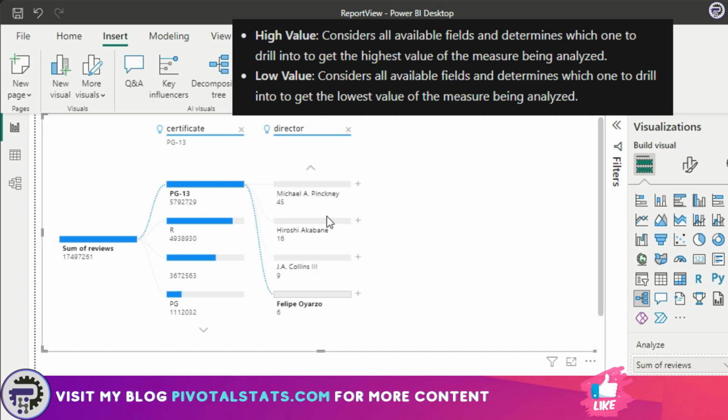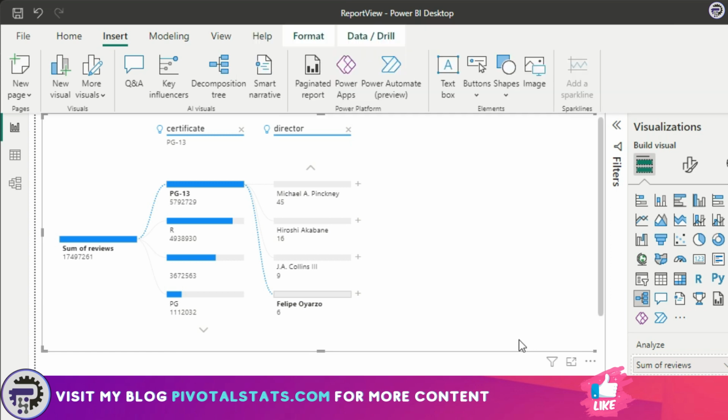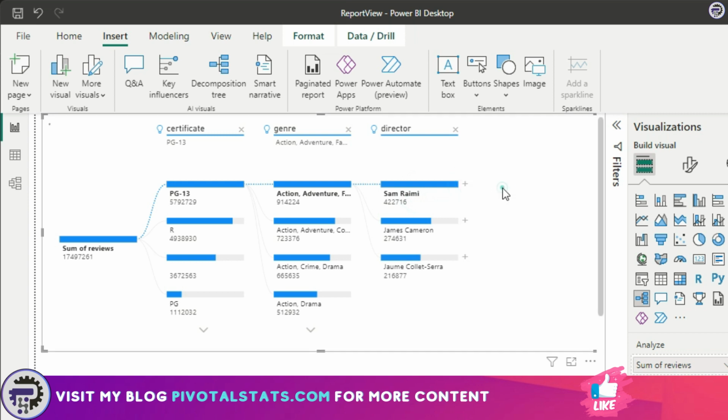Similarly, for low value, it analyzes all the fields that we have inputted in the explain by section and determines which one to drill down, which has the lowest value for the measure that we are analyzing. Both of these are using AI features. Now, I can continue doing this up until the point it covers all the attributes or dimensions that we have included in the explain by section. The good thing about this is because this is an AI feature, it will automatically accommodate if your data changes or gets updated.